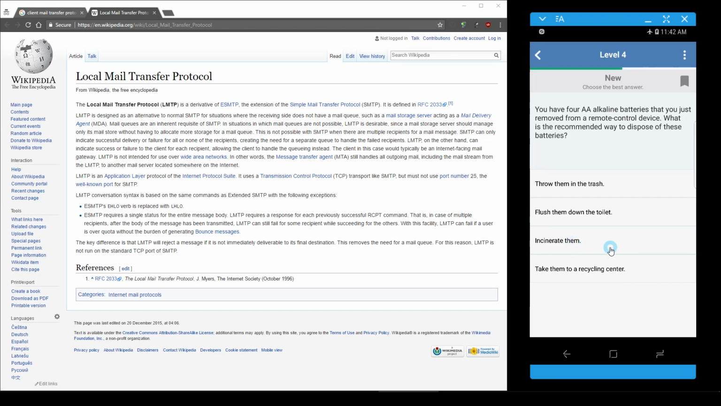Incinerate them, no. You don't want to catch them on fire, that's dangerous. Take them to a recycling center is what you should do.